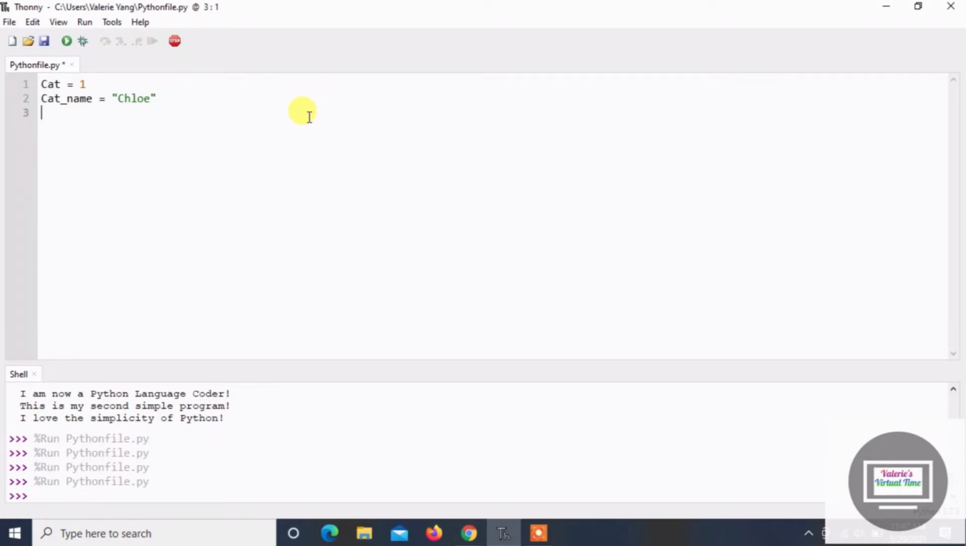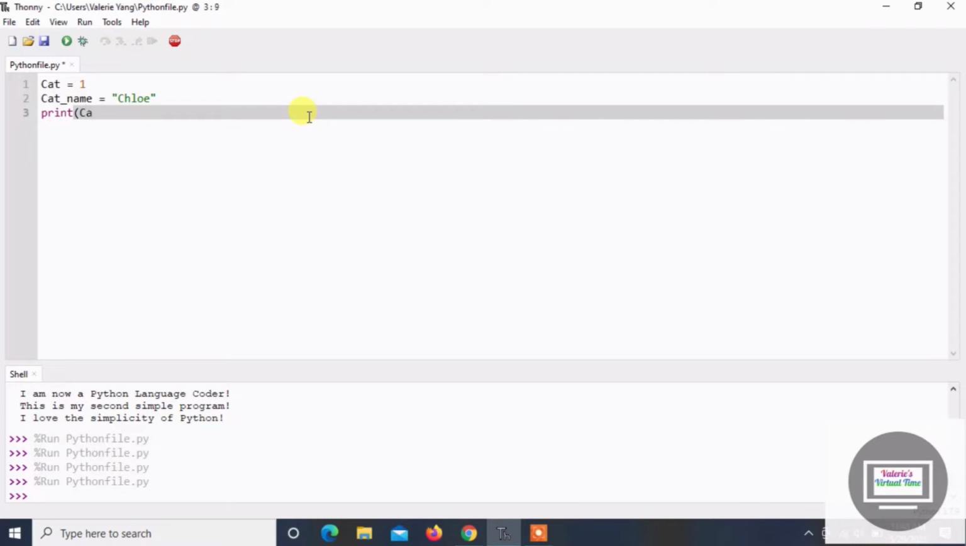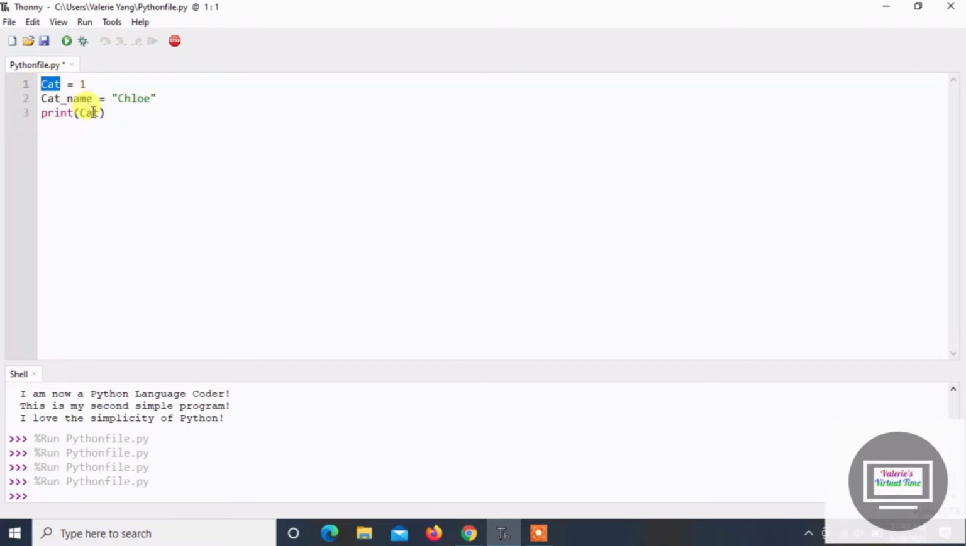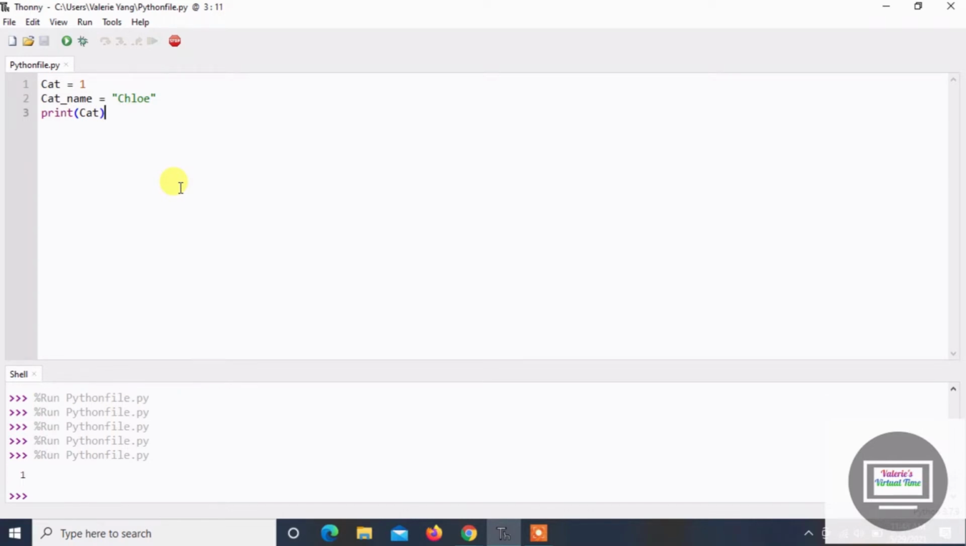So then what we need to do is add a print. Now if we only add the cat variable, what are you going to expect? Well, obviously it's going to be the variable cat up here, and I put it inside here instead of cat name, so that's going to make a difference. Now it's one.